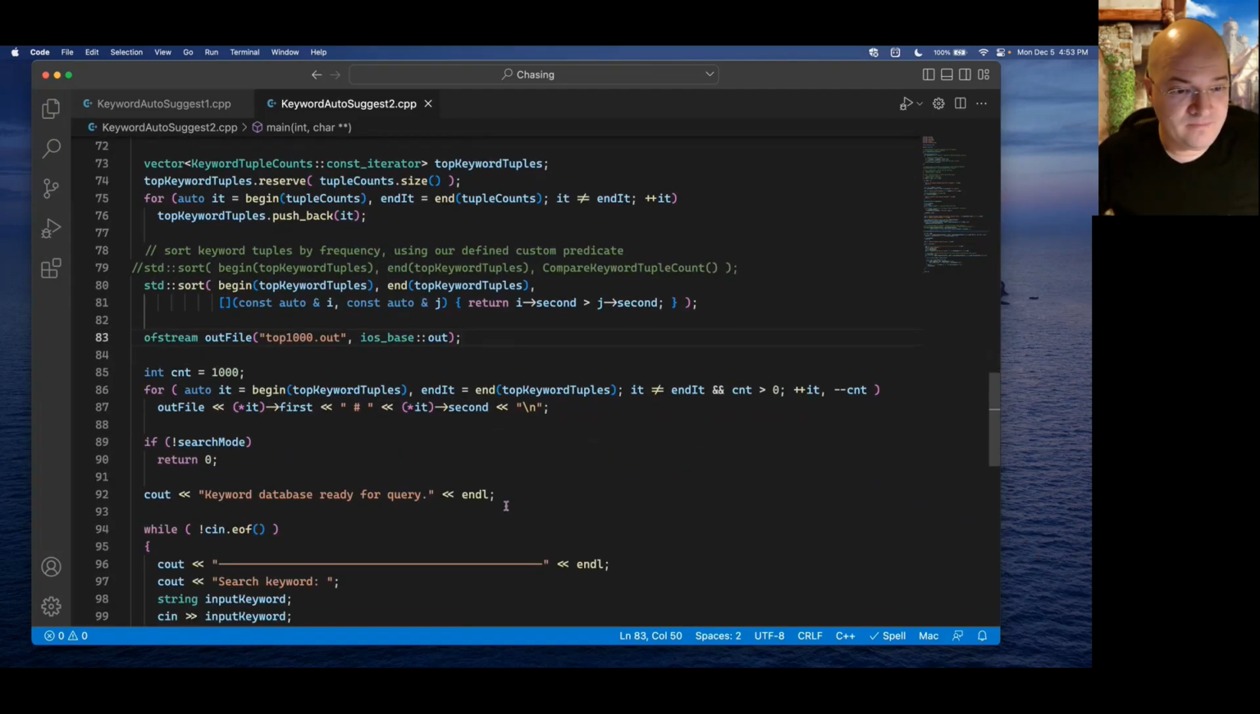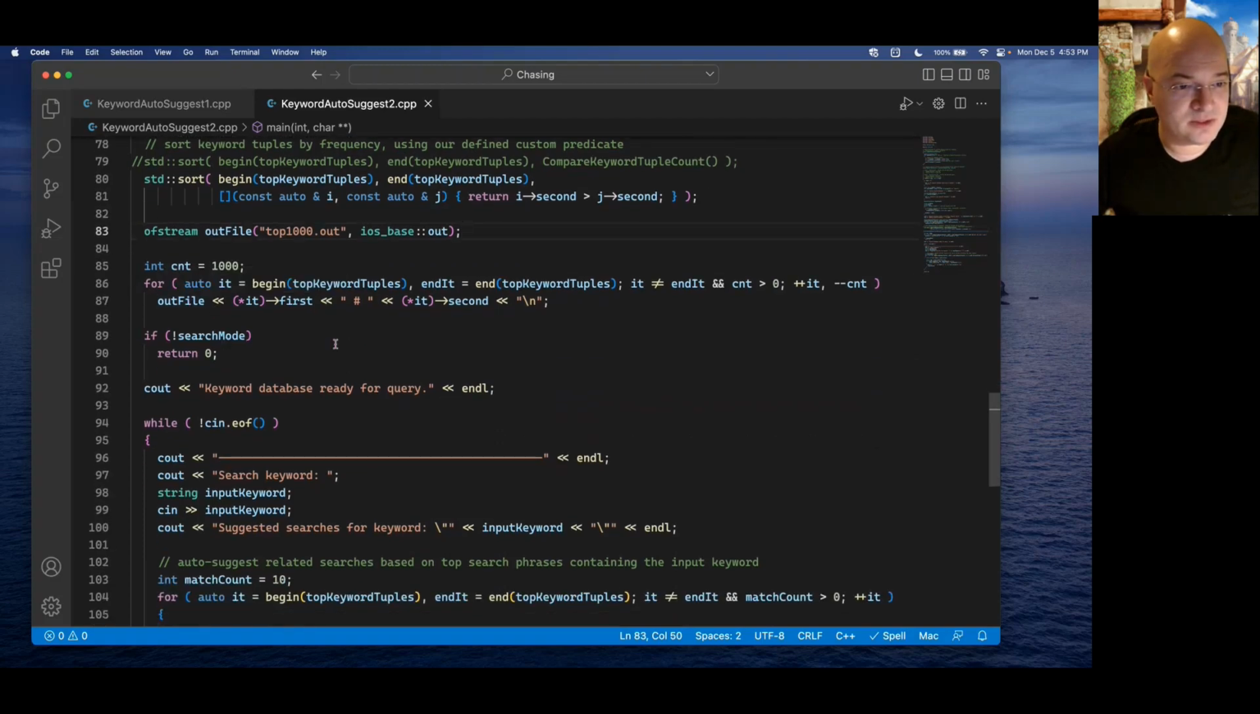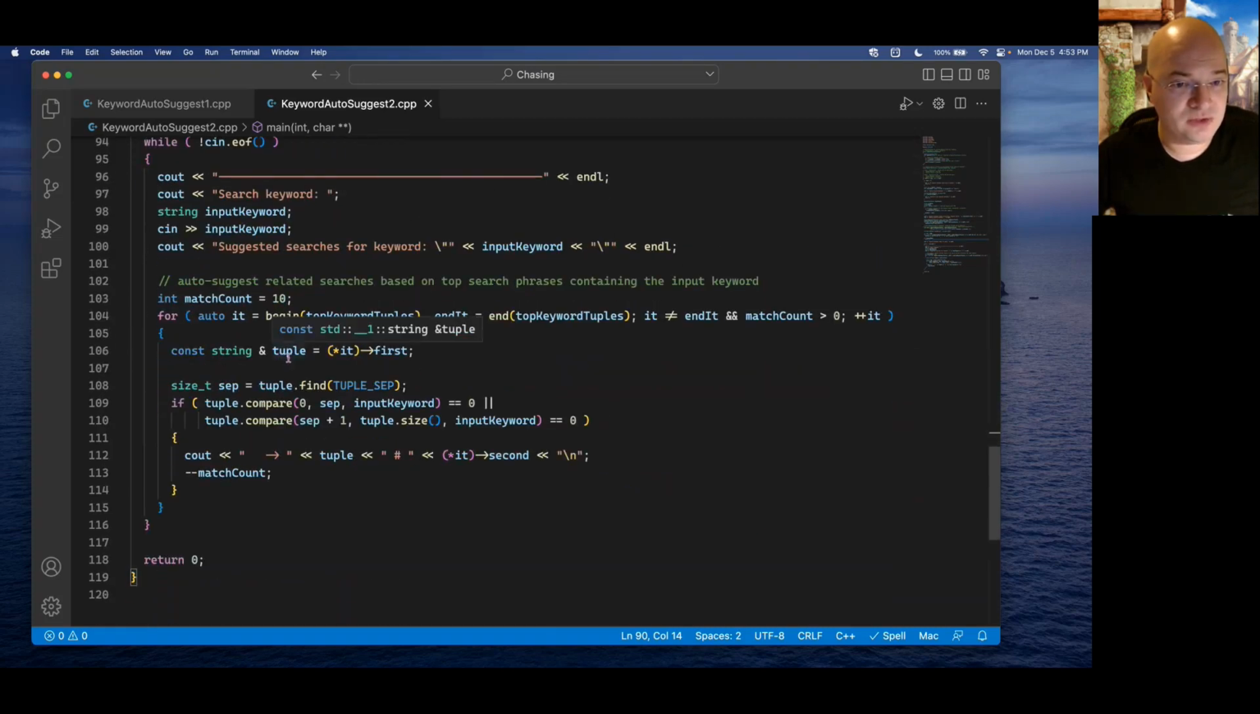And what I do now is this is what prints them to file. Nothing fancy here, just mechanics. And now I need to find suggestions for the input keyword, like before.